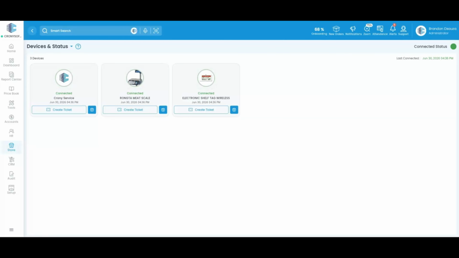For example, if your electronic shelf tags are not communicating properly, you may see a warning or red status for that service. This tells you that the connection needs to be checked.